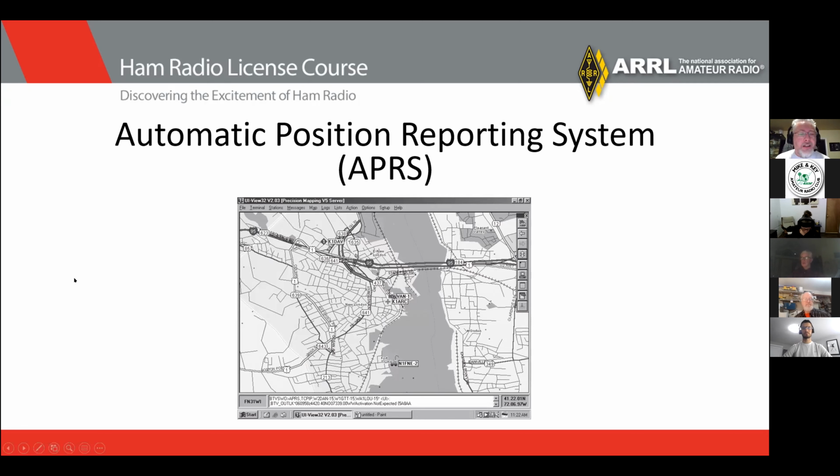Daniel was mentioning D-Star. D-Star also has that ability to send and receive pictures. On the automatic position reporting system, you can send up to 256 characters at this point, which is a pretty good sized message. At 5 characters per word, you're up to almost 50 words.